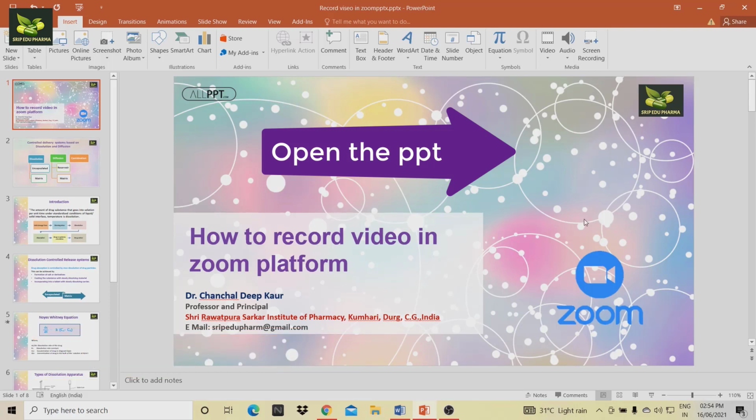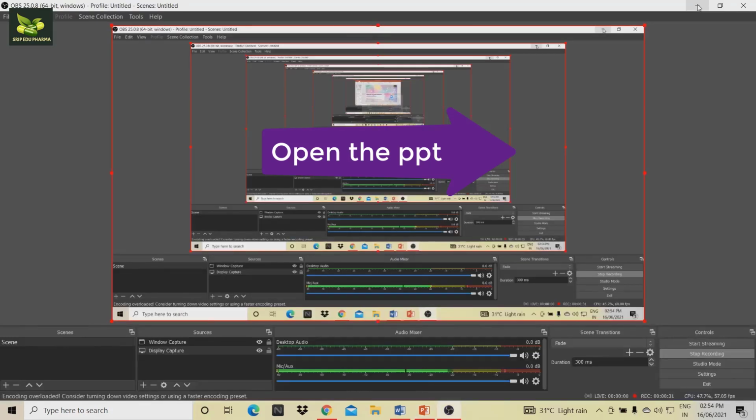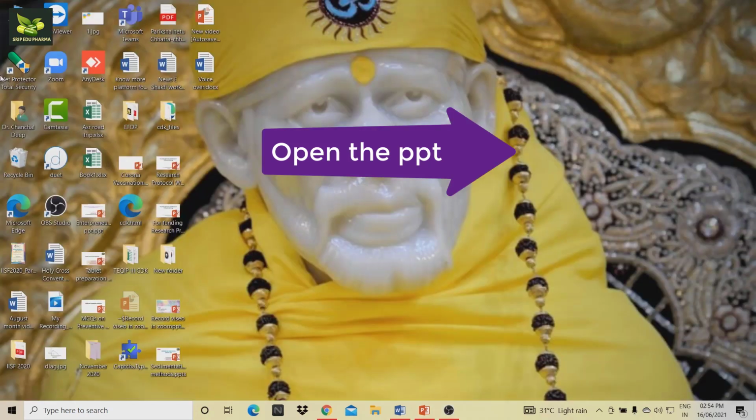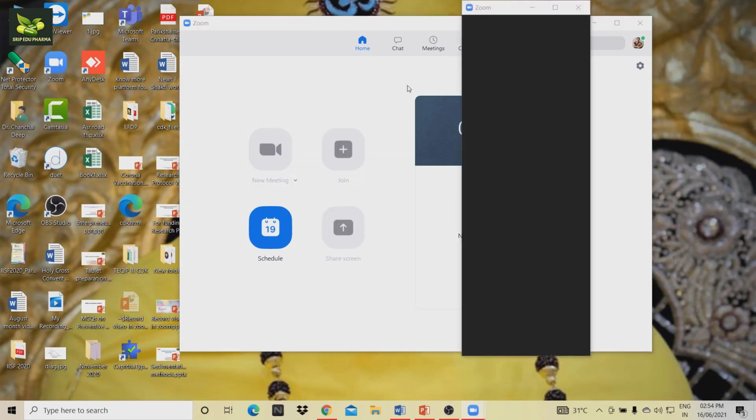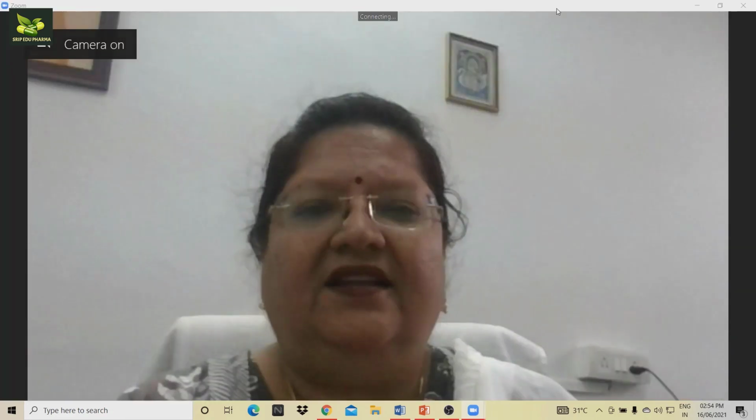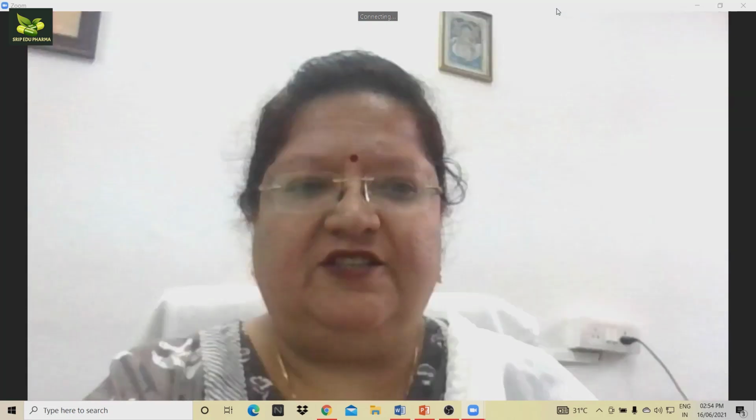So for that, initially you open the PowerPoint presentation which you want to record. After that you minimize this video and then you press the icon of Zoom. Then start new meeting, and when you start a new meeting, it will be displayed in this way.